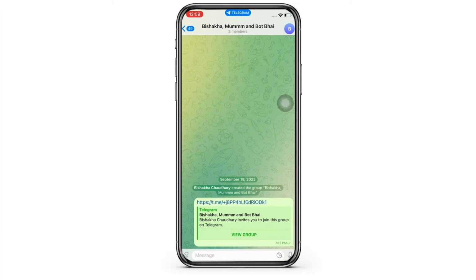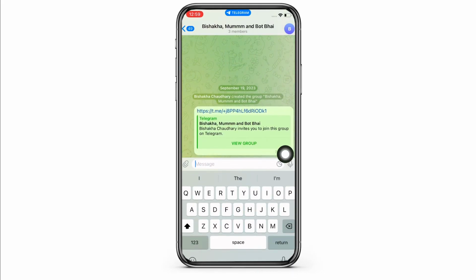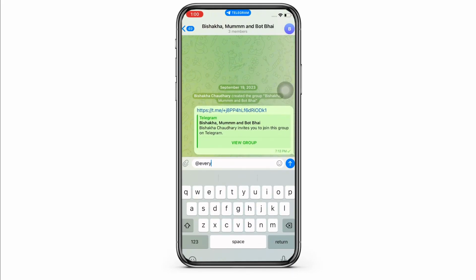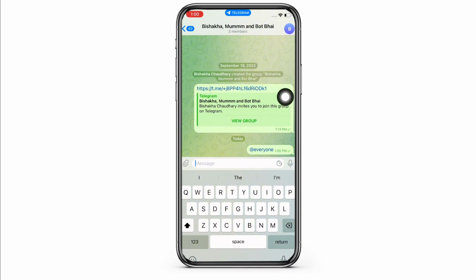Once you have opened the group conversation, go ahead and tap on the message text box you see there at the bottom of your screen and now type in @everyone and further send the message by tapping on the send button, and with this every individual in the group will receive a personal message regarding you mentioning them in a group conversation, and this is how you can mention everyone in a Telegram group.